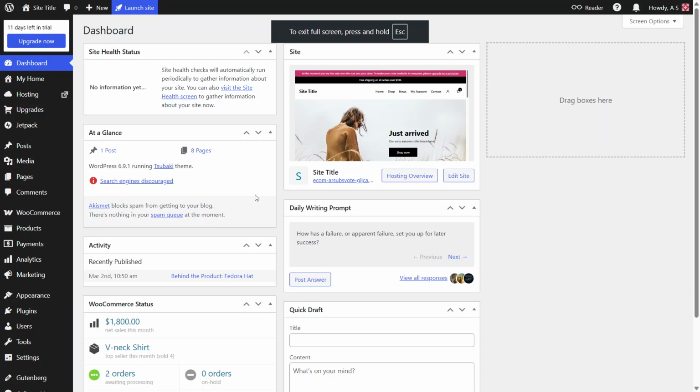In today's video, I'm going to teach you how to import product images in WooCommerce. First, make sure you're logged into your WordPress admin dashboard. This is the main control panel where you manage your website.